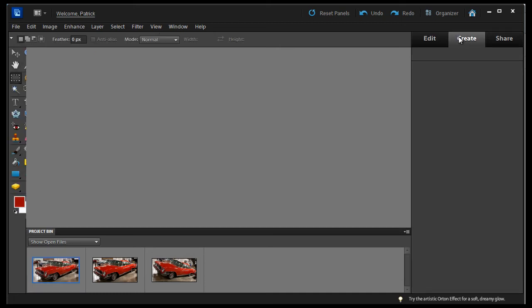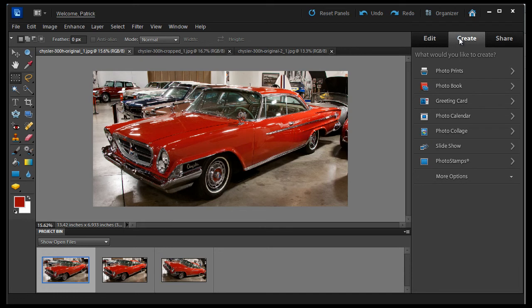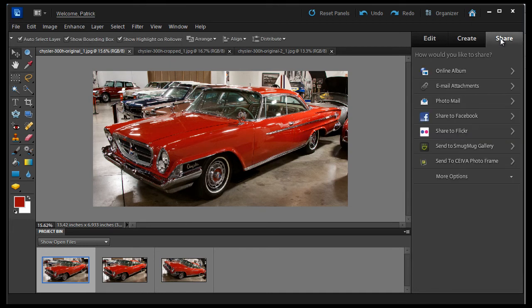Over here to the next tab is something called Create, and this is used if you want to do things like create prints, photo book, greeting cards, photo calendar, photo collage, slideshows, things like that. Then finally over here is something called Share. And Share is where you have a photograph that you want to share with somebody else outside your normal computer, such as being able to share it on Facebook, on Flickr, which is a photo sharing website, sending it to SmugMug, which is another photo sharing website. So the idea is getting the photo out of your computer and to somebody else.